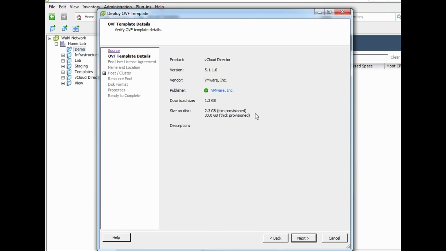Now, you should have a good idea what these different terms mean from your vSphere background, but we'll go over it really quick. In that 2.3 gigs thin provision means we're going to thinly provision that file on our storage, which basically equates to it's a 30 gig disk from a provisioning standpoint, but we're only going to write 2.3 gigs of data to the array.